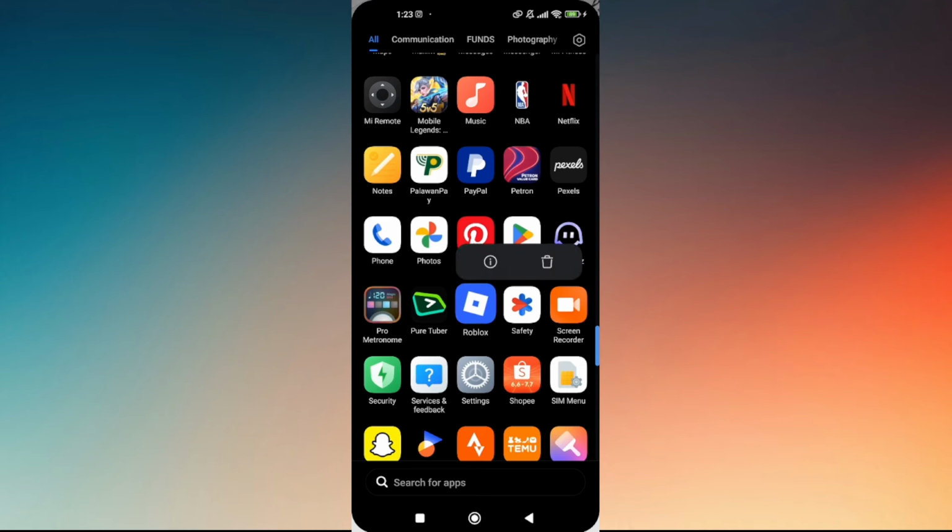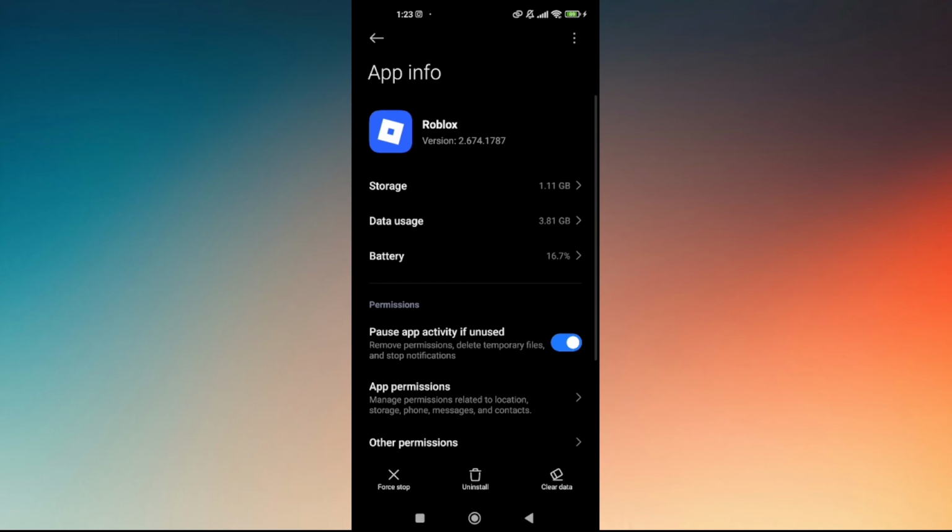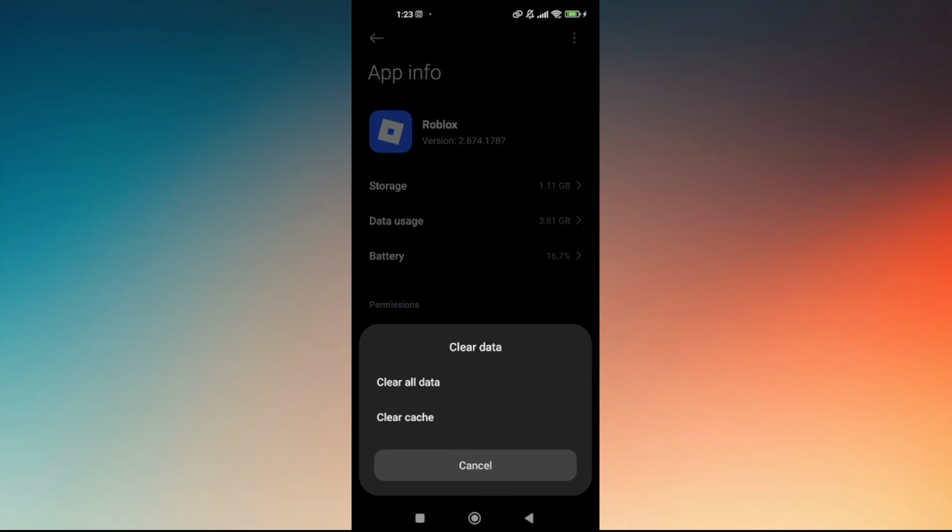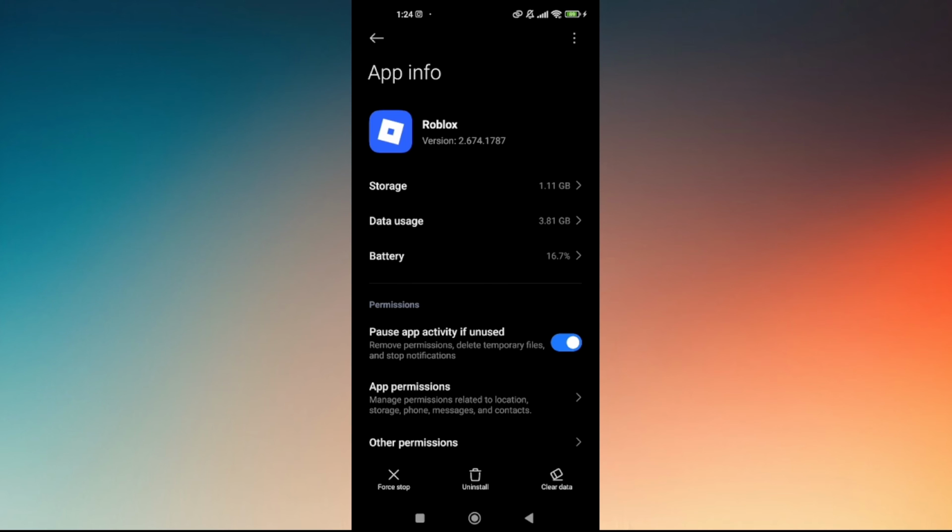Press and hold on your Roblox app, go to the eye icon. Now choose clear all data and then clear cache. Make sure that you apply both of these options so that you can delete unnecessary files that you have from Roblox. So those are the things that you can do to be able to fix low memory on Roblox.